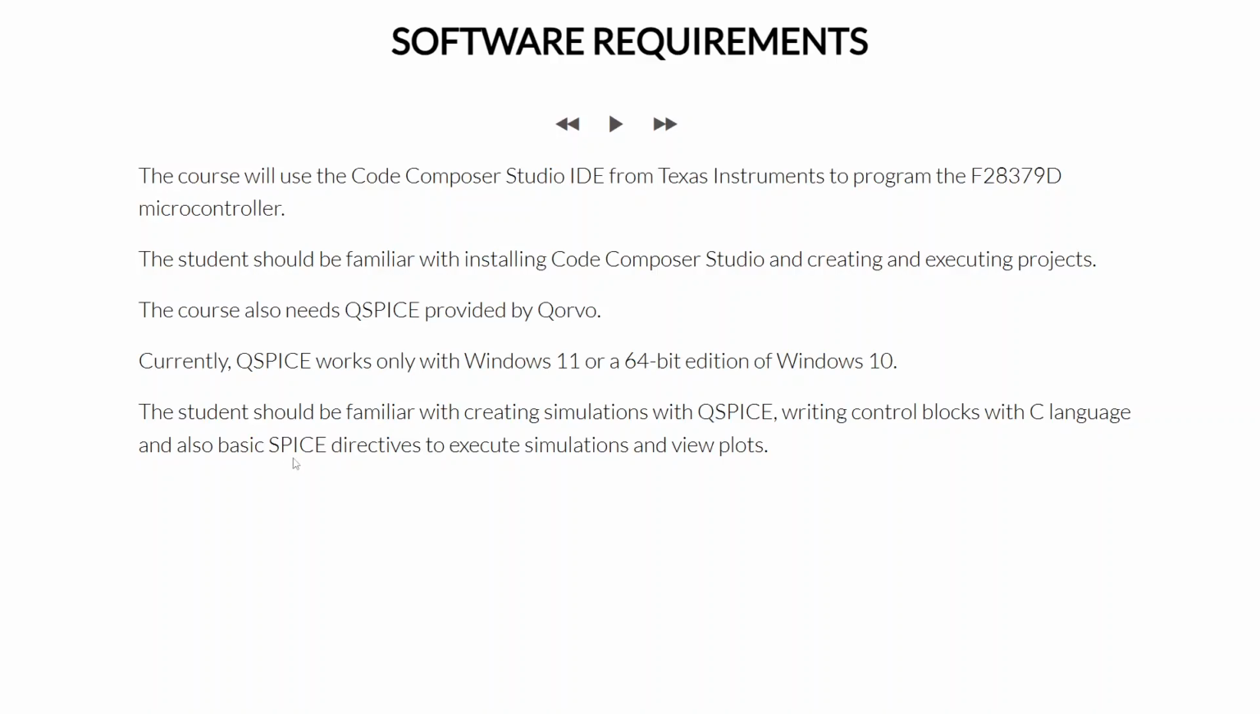Now the student should be familiar with creating simulations with QSpice, writing control blocks with C language, and also basic SPICE directives to execute simulations and view plots. And all this can be found in my basic courses with QSpice, which again I have listed as requirements in this particular course. So check out the course description where I have listed the requirements, and one of the requirements is the PWM strategies with QSpice course, which I have created also on Udemy.